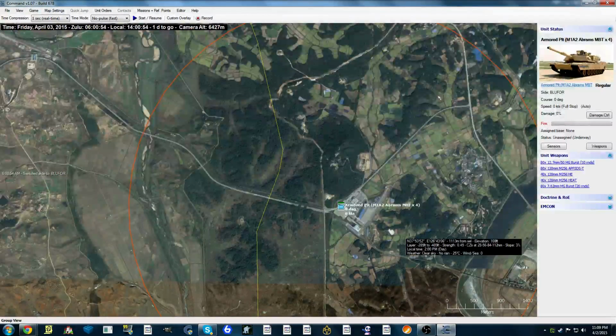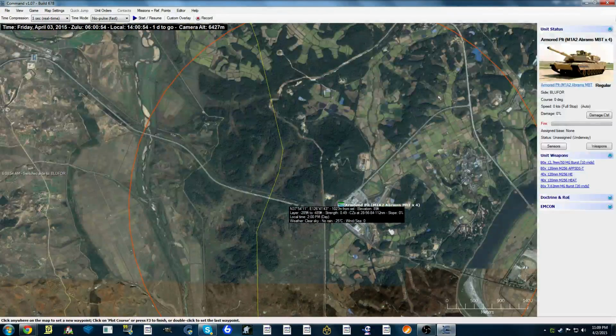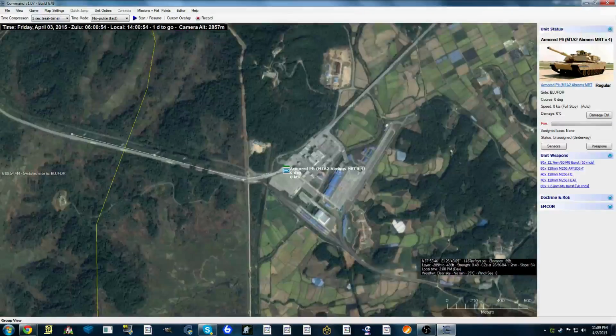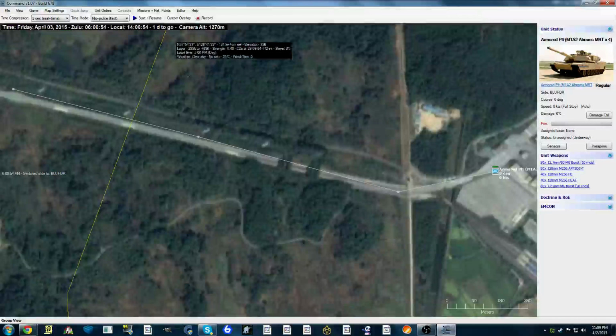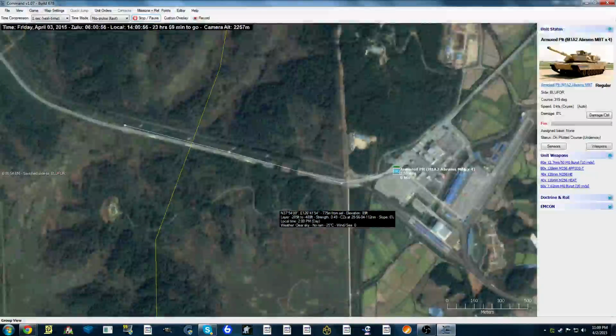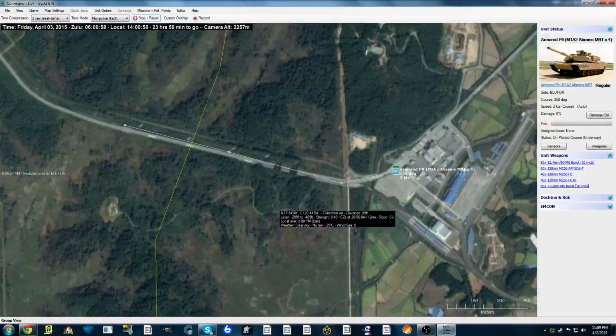So take this armored platoon. I'm just gonna order it to drive in North Korea. You can see. Okay, press play. It's kind of turning unrealistically. I mean, a tank can do that in real life, just turn on because it's treads, but I think trucks will as well.